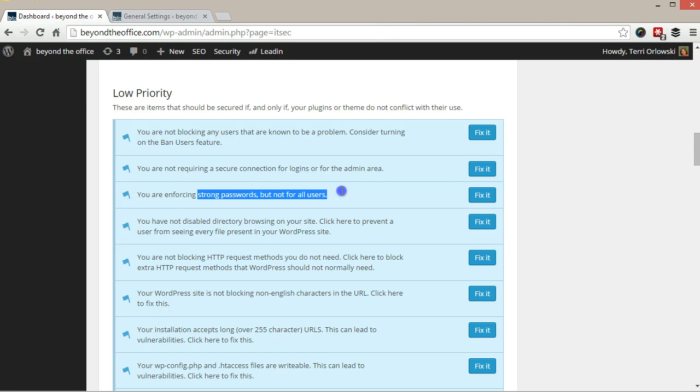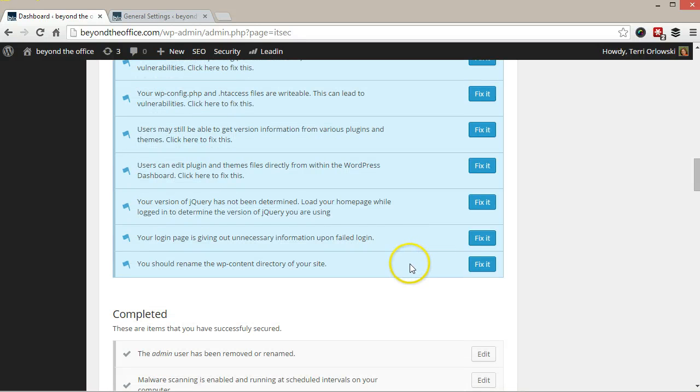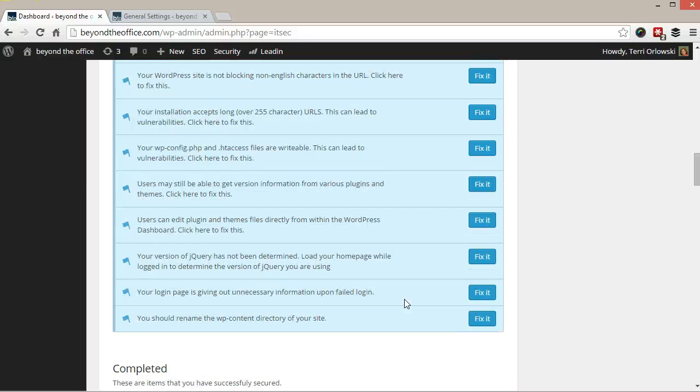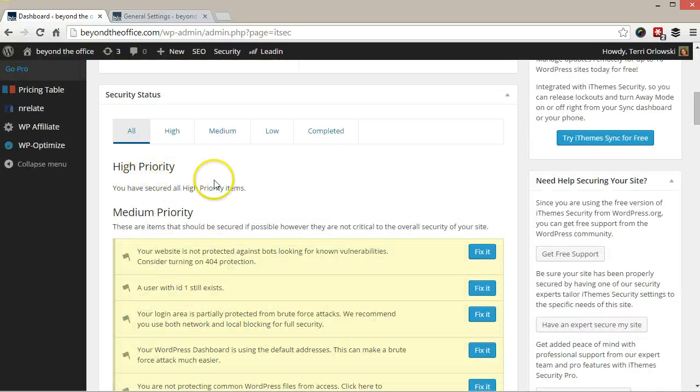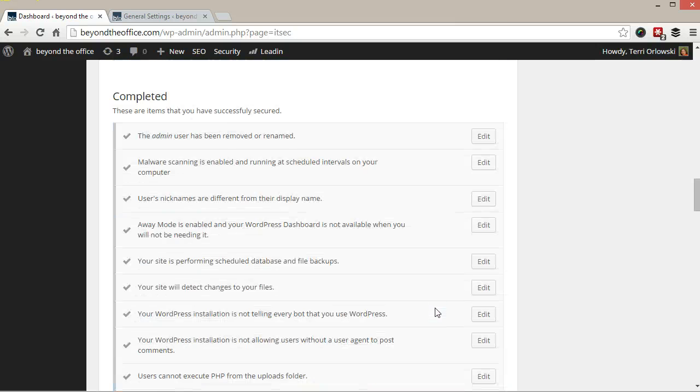Like here, I am enforcing strong passwords, but not for all users. Well, I don't have any other users on my site, so I'm not too concerned about that. You can ban users that are known to be a particular problem. Again, I don't have that particular concern, so it's not something I'm worried about turning on right now. So some of these other things, just take a look at. If you're having problems of a specific type, you may want to turn on some of these things. But do the high priority ones. Maybe pick a few of the medium priority ones that look particularly relevant to your site, and then just kind of see how it goes.